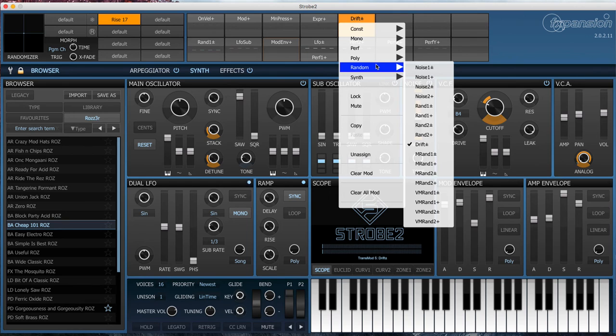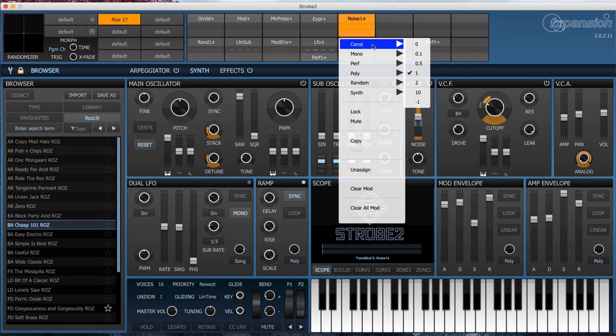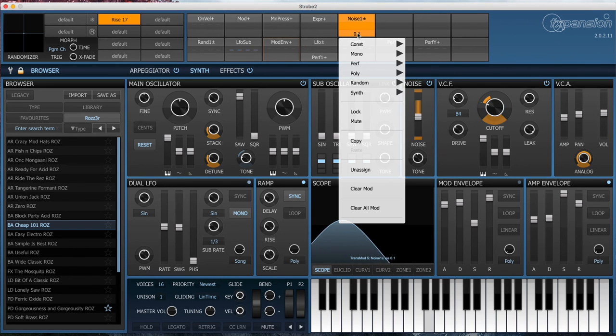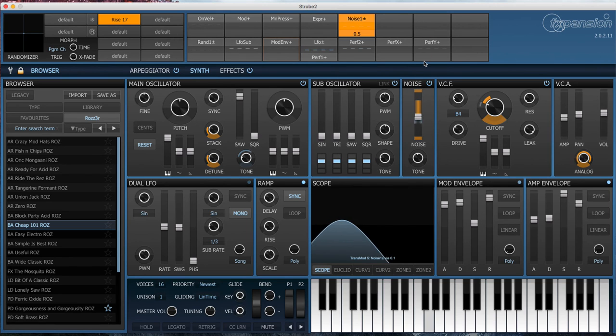And finally, in the random menu, you'll find these two noise sources. They are based on white and pink noise for 1 and 2. And they're really useful for adding some proper noisy grit into something. If I multiply that by 0.1, so we're getting a very small amount of noise, you can see the filter there jittering with the noise. Let's increase the amount.